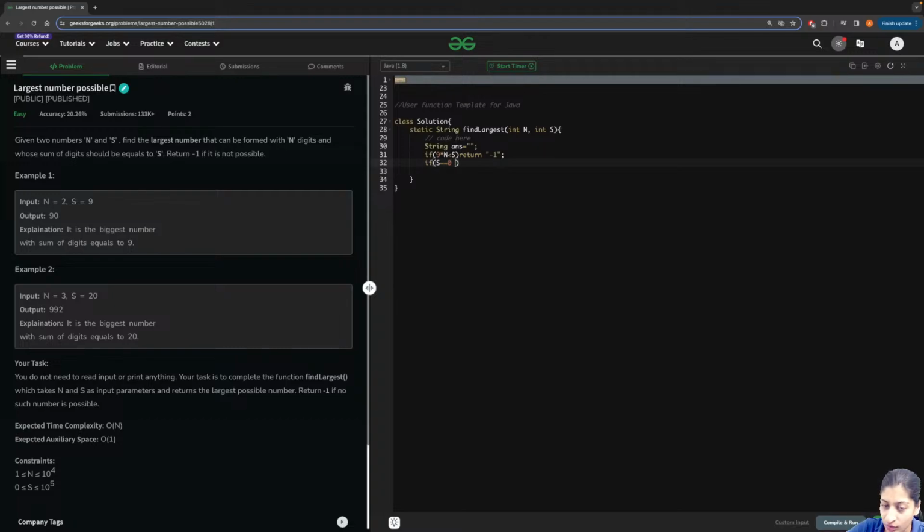If s is 0 and also your n is greater than 1, return -1. Because if n is equal to 1 and your required sum is also 0, then 0 is valid, so you will return the string with 0. But in the case when n is 2, that means 2 digits, or a 3-digit number having all zeros is an invalid number, so return -1.